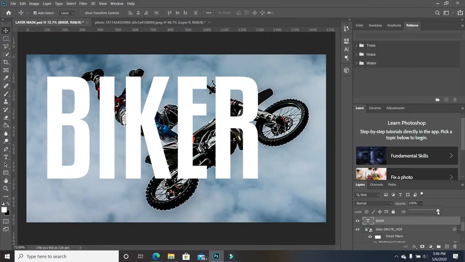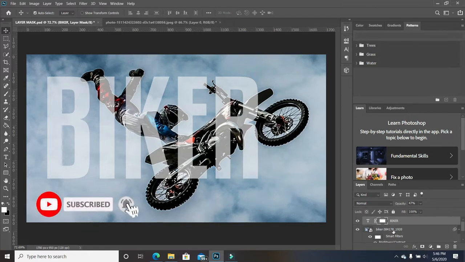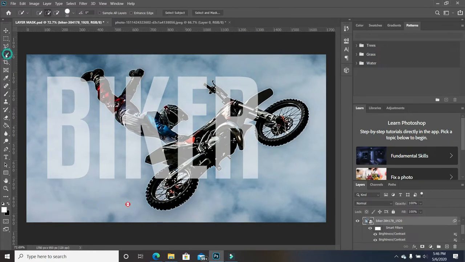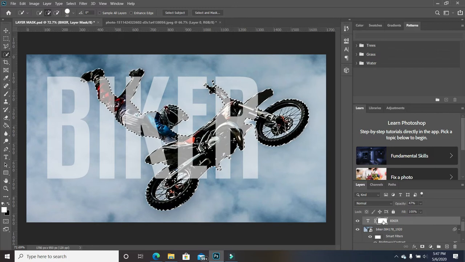So the first thing is we're going to reduce the opacity so we can see what is behind the text. And I'm going to create a layer mask by clicking on this icon, go back to your background image, and then with your quick selection tool, do a quick select subject. You want to go back to your text layer. You want to make sure that your layer mask has been selected.